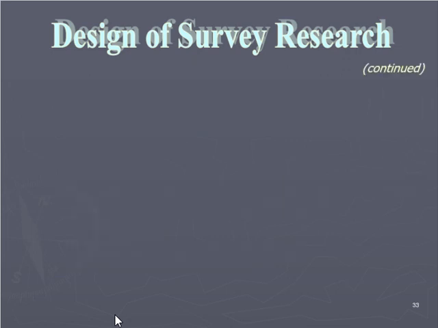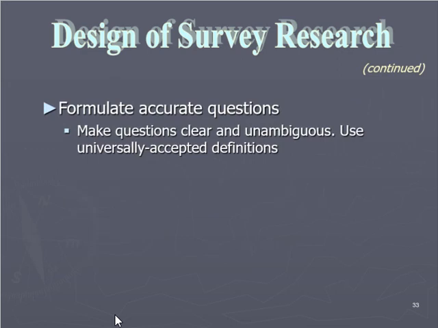Anyway, let's continue. Under the design of survey research pa rin, it's very important that you formulate accurate questions. Make questions clear and unambiguous. Use universally accepted definitions. Like for example, one of your variables is, let's say, income or family income. There's a difference between asking how much is your monthly income versus how high is your income. Diba?